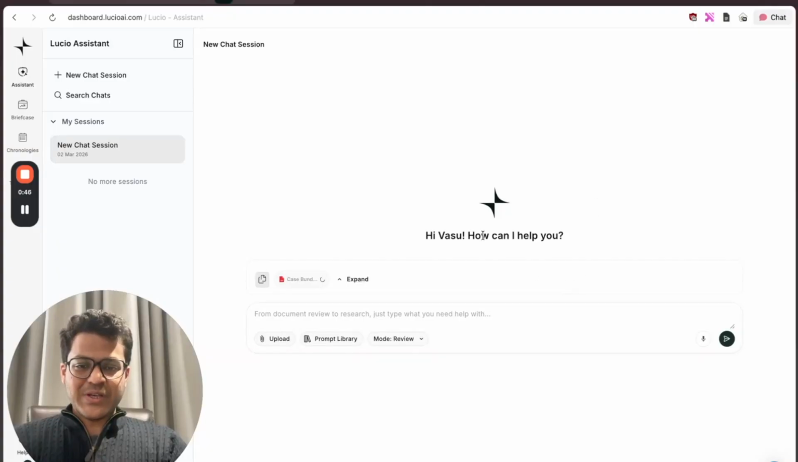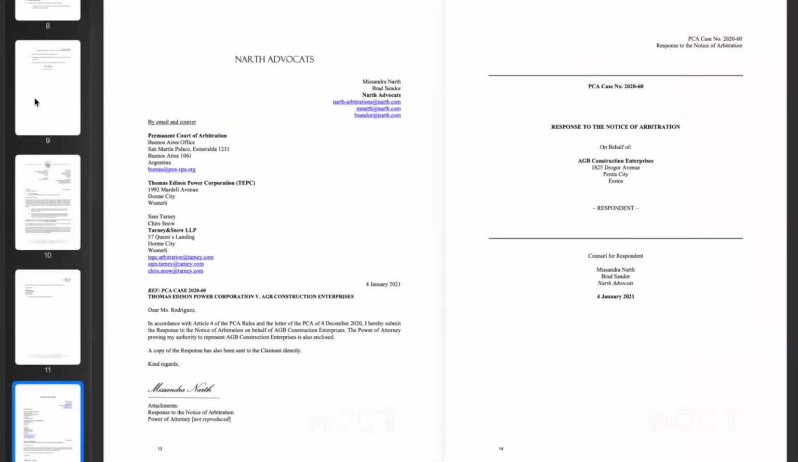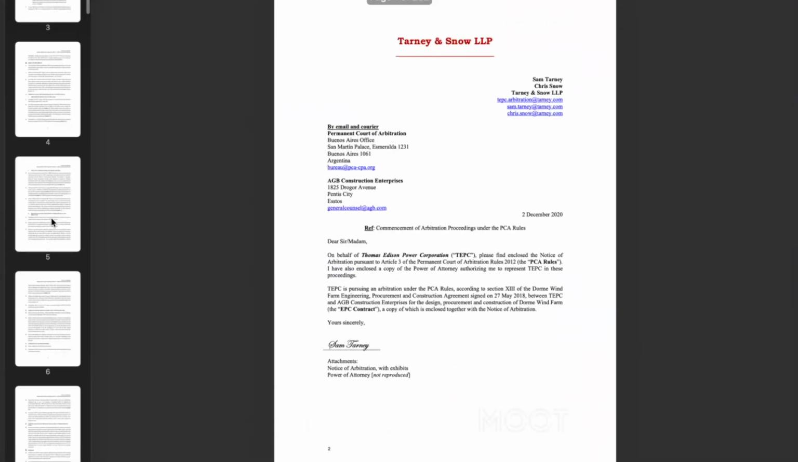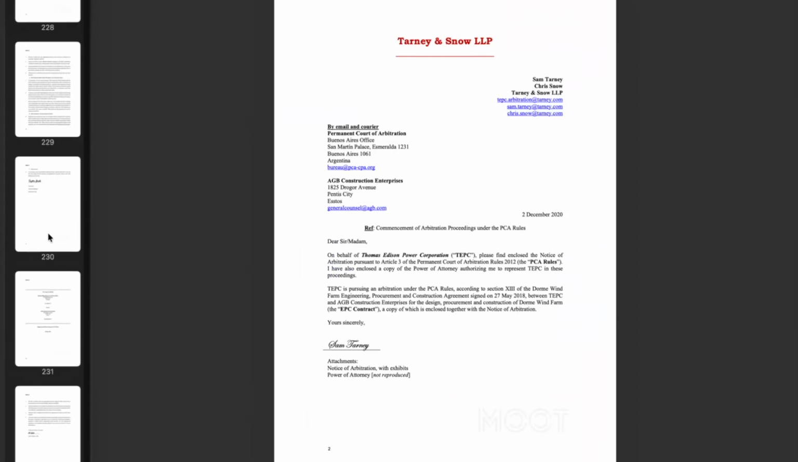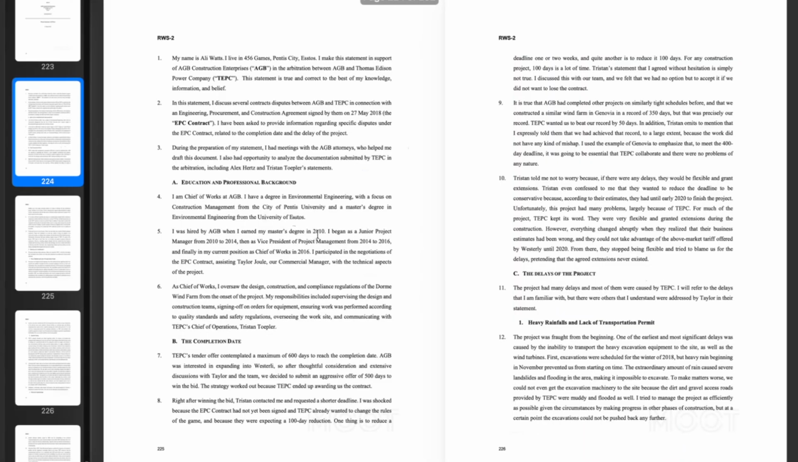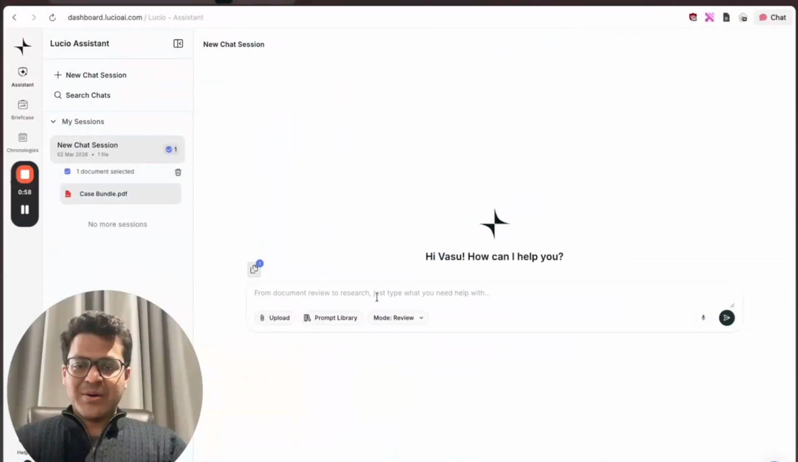I'll start by uploading a case bundle. And while that gets uploaded, let me quickly show you that this is just like a typical bundle. It has about 232 pages, contains various files in it. And now I'm going to ask it to summarize this file for us.